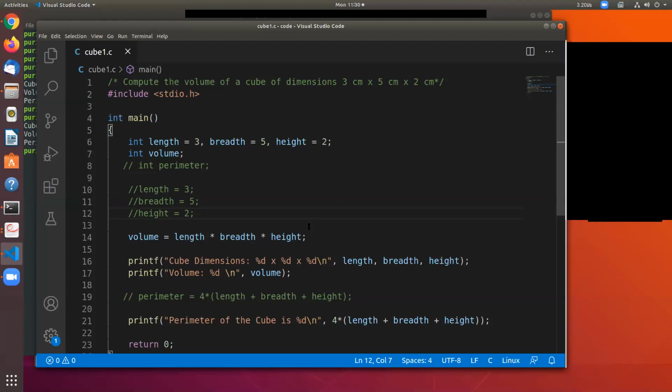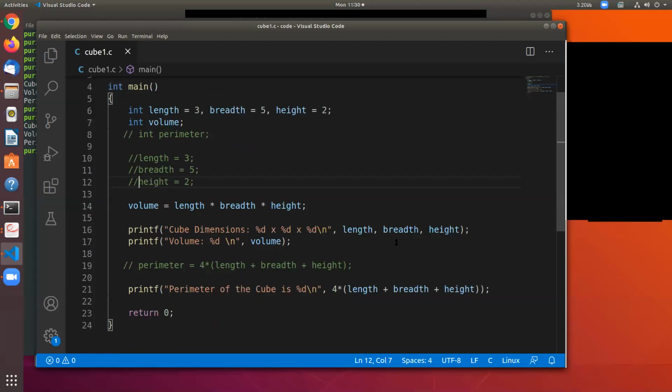So, in line number 21, are three percent signs required, or is only one fine for the different length, breadth, and height? Aren't three required?